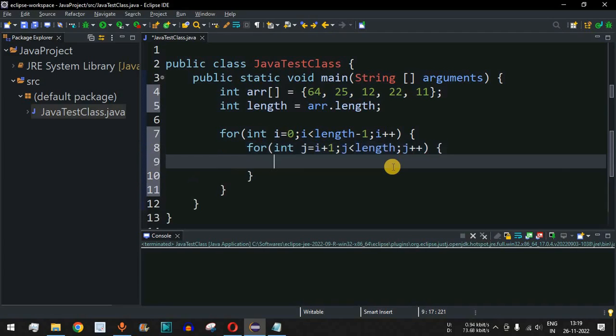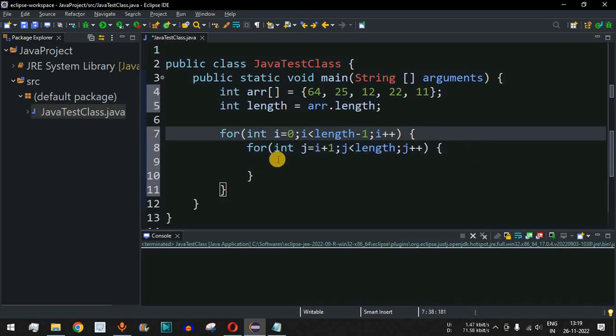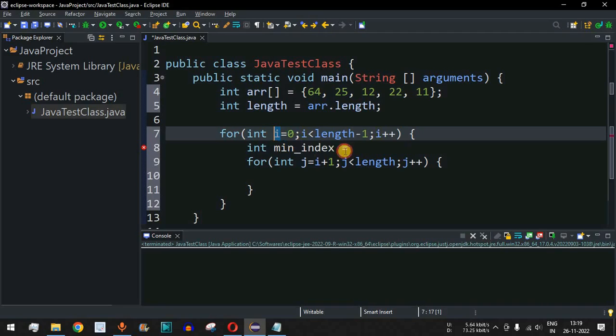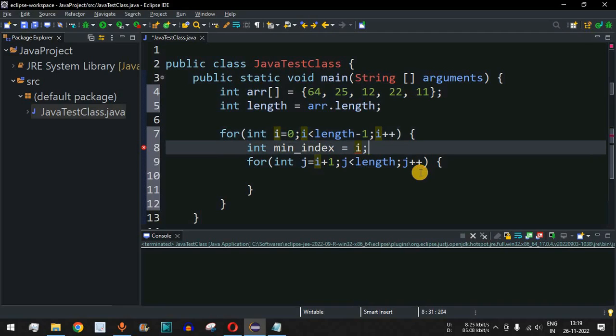Now inside this we need to check which is the minimum element. So guys, before this inner for loop, we have to define another variable over here. So I will say minimum index in this case. So we have minimum index as the i index over here. So we will say minimum index as i.